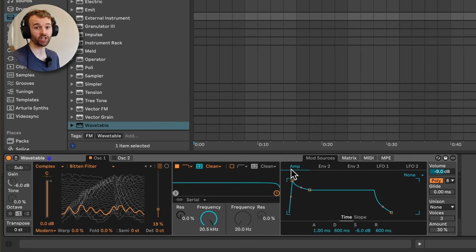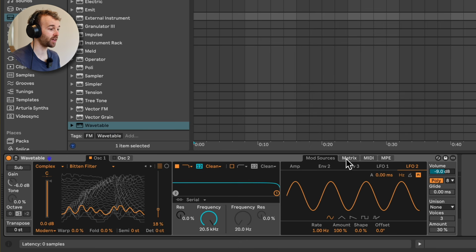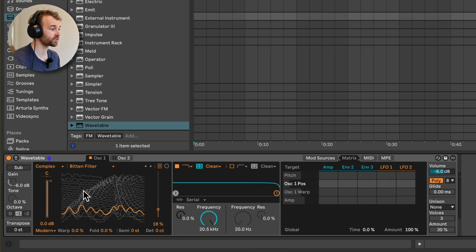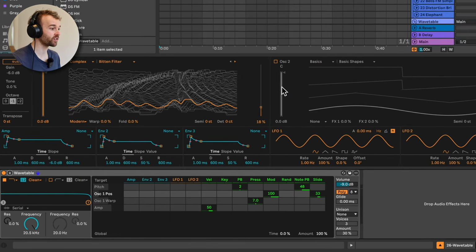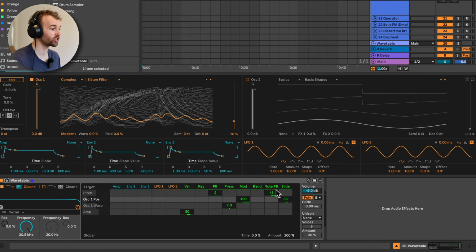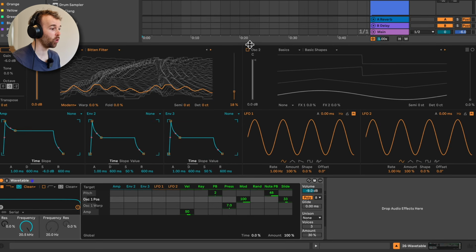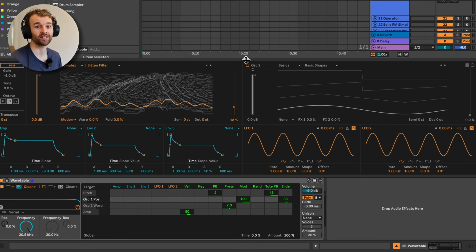There's a lot of modulation capabilities as well in terms of a few different envelopes, some LFOs, and a very user-friendly matrix. And it even has an expanded view, which gives us an overview of the oscillators, the modulators, and the matrix and the filter all at once. So you can really easily see what's going on and get really into the sound design process.